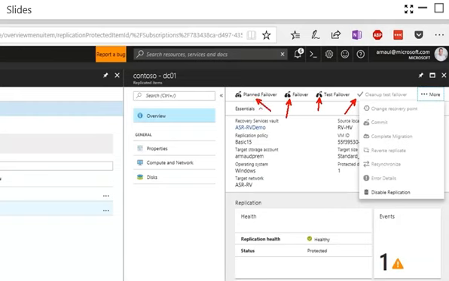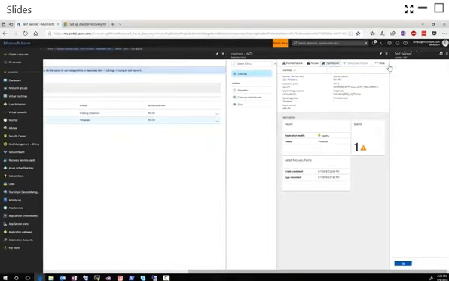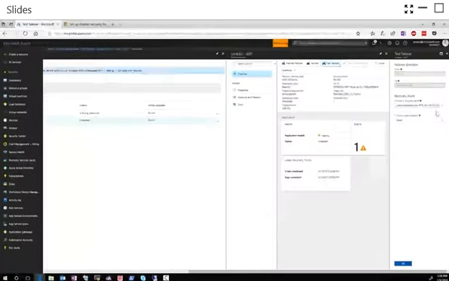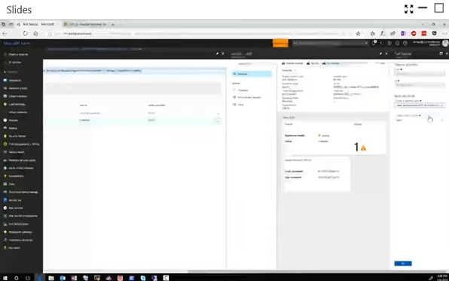So we can do test failover and planned failover. Test failover is the possibility to run the machine in a totally isolated environment, whereas failover and planned failover are really the execution of the full disaster recovery plan, in a planned manner or in emergency mode, which is the failover.